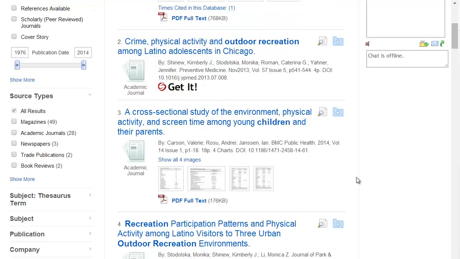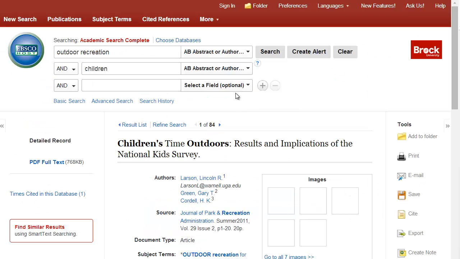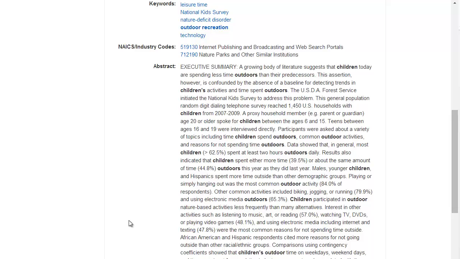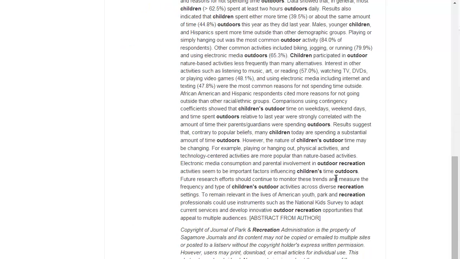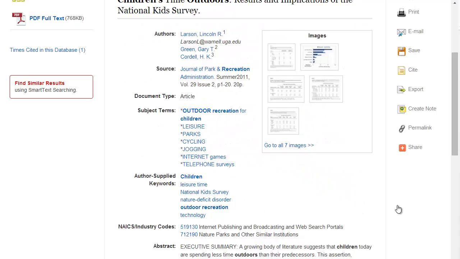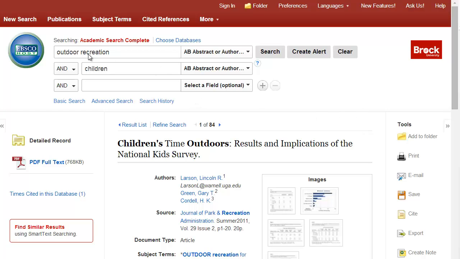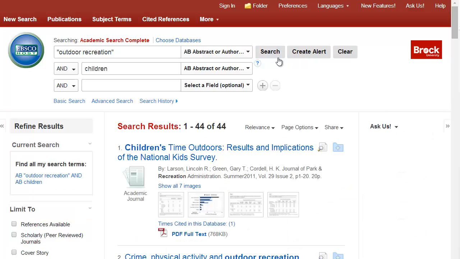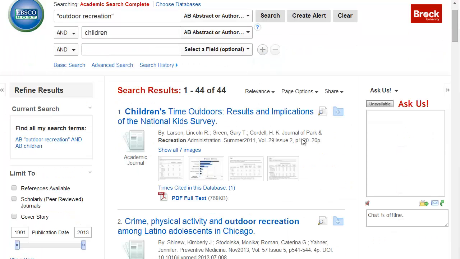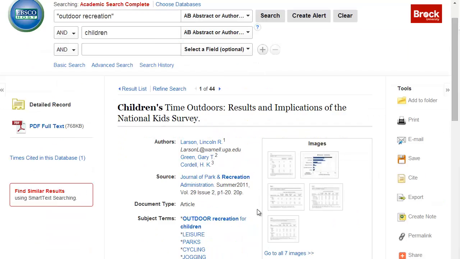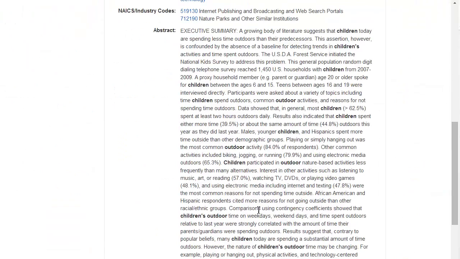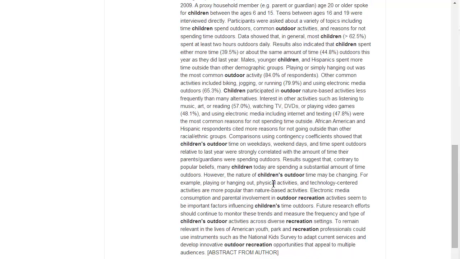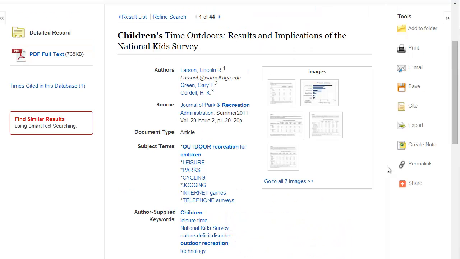And gosh, I guess I should pull up one of those abstracts so we can see how that works. I'm going to scroll down here, and you'll see outdoor recreation and children highlighted in the abstract. If we had asked the database to search for, and actually let's just do that right now. I'm going to use those quotes again to search for the exact phrase and then see what happens. So now we're down to 44, and we're going to be sure that the articles contain the phrase outdoor recreation and children together as an exact phrase.